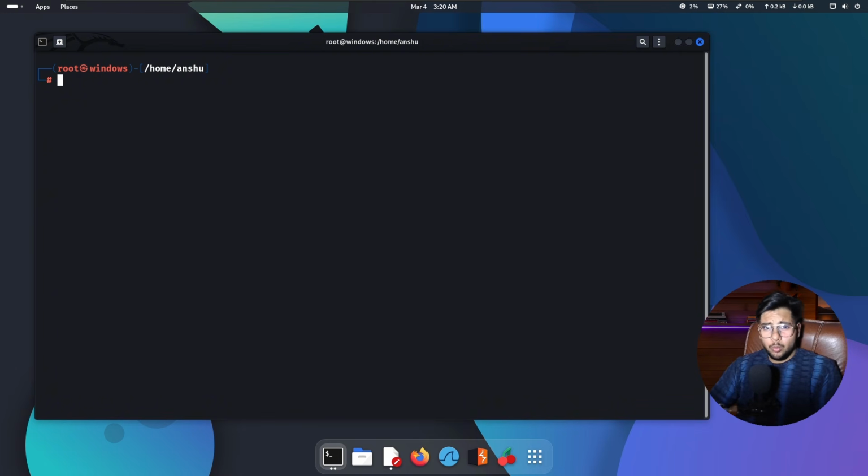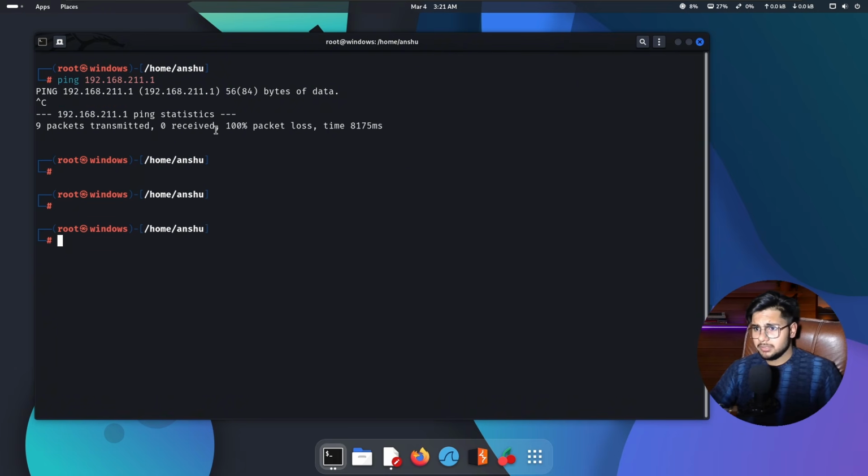Another thing that I want you to know is if the target host is Windows and it's running Windows Defender. Windows Defender by default blocks the ICMP requests. So if you perform a ping scan on that machine, like 192.168.211.1, which is a Windows machine running Windows Defender, and I ping that, as you can see, we are not getting any responses. Like 9 packets transmitted, 100% packet loss, 0 packets received.